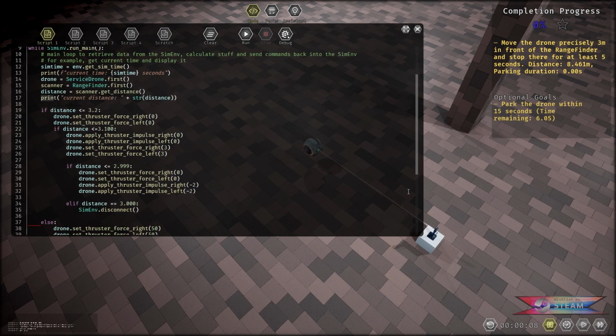I said if distance from the rangefinder is less than or equal to 3.2 meters, then the drone's thrusters need to stop, just die. If the distance is, let me move that out of the way. Okay, I'll keep my mouse out of the way. So if the distance is less than 3.1 meters, 0.00, because that's how the distance is right up here on the top right. It has 3 digits after the decimal. It was a lot of trial and error for me.